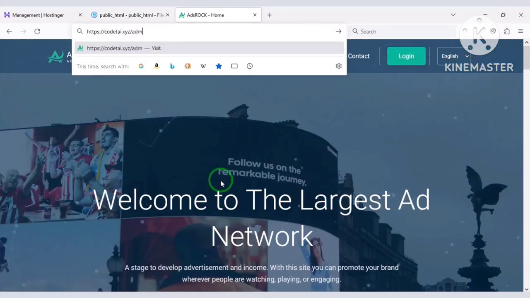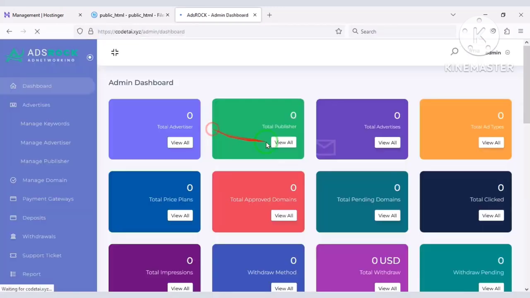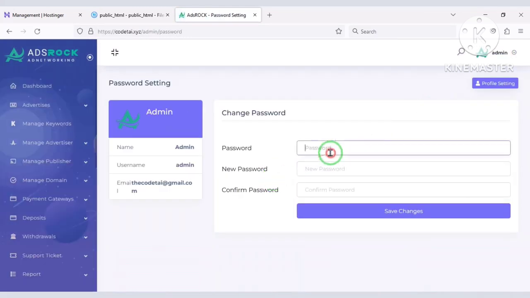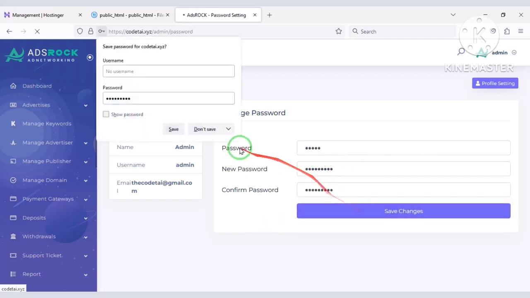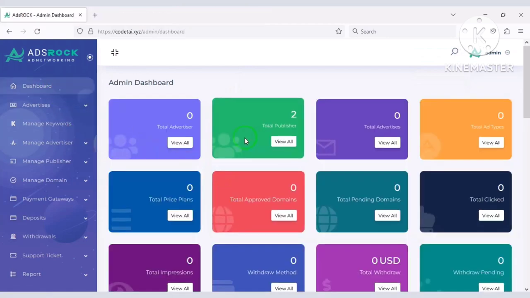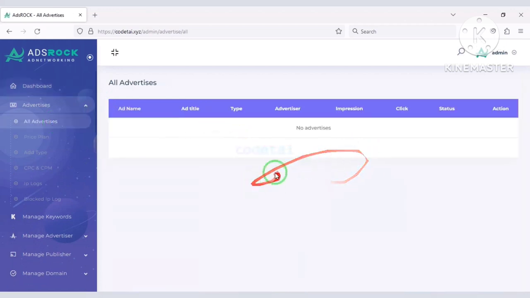Now we will log in to the admin panel. Then we need to change the admin default password. First we will customize the advertising section. Here you can see all the advertising lists.